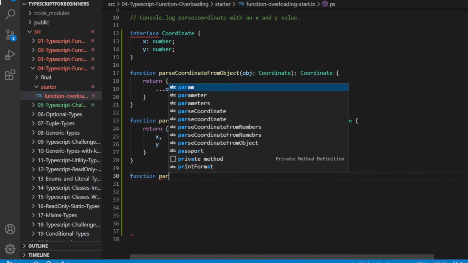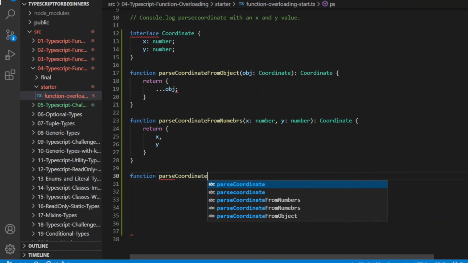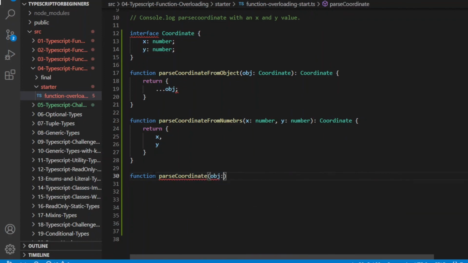So function parseCoordinate is going to take in an object called coordinate, and it's just going to have a return type of coordinate. Okay. Now, we're going to show you how to overload this function. So let's say you wanted to add some more properties to this function. You wanted to add some different type of arguments to this function. You wanted to extend this function and make it do more. So let's create the function with the same name.